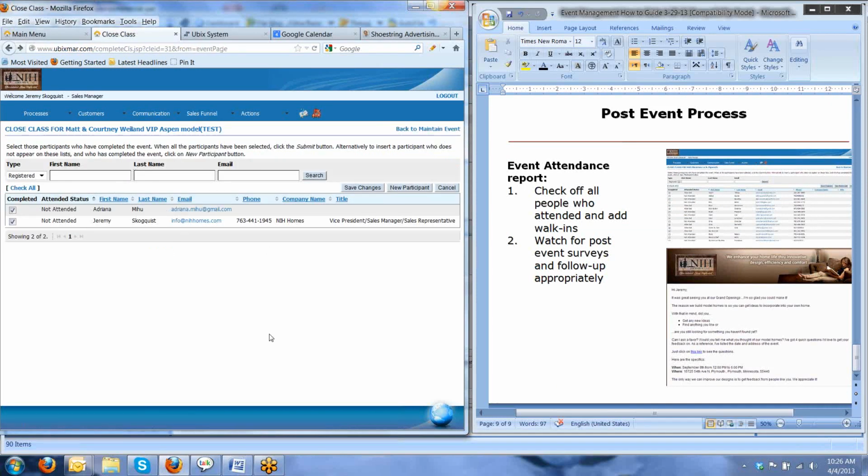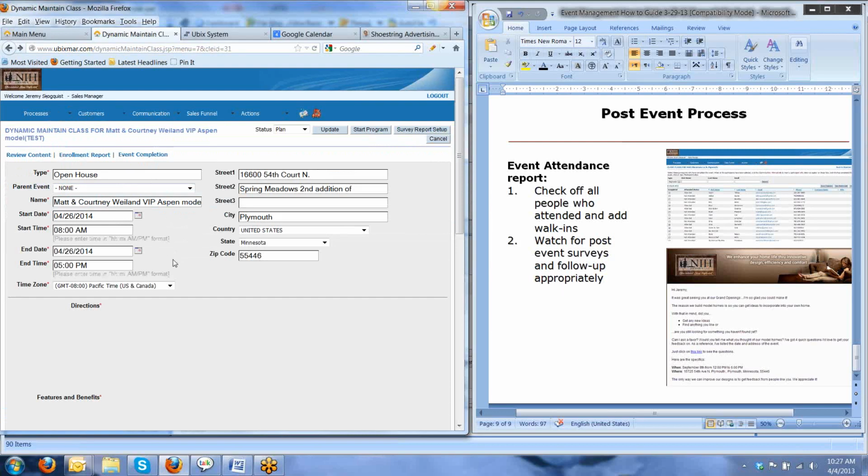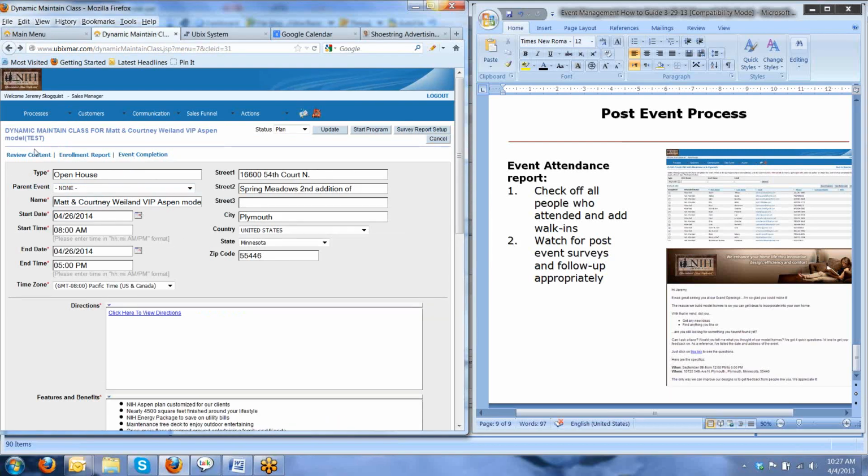Once that is completed, I will go ahead and save these changes, and then what will happen is that they are going to get a follow-up email, and that email is just more or less going to say, hey, thanks for coming to the event. What did you think of the home? I'll show you what it looks like right now.